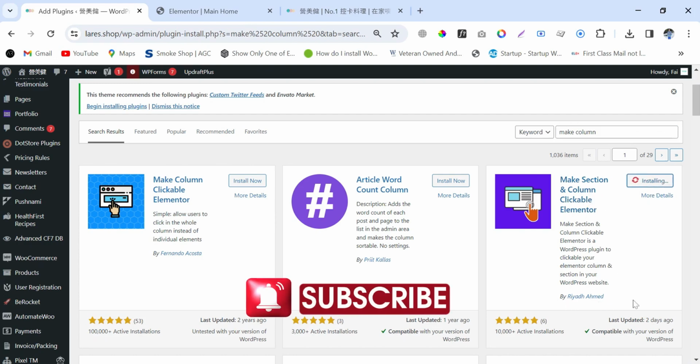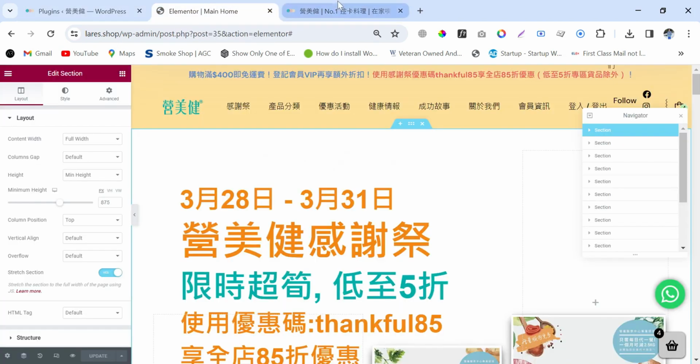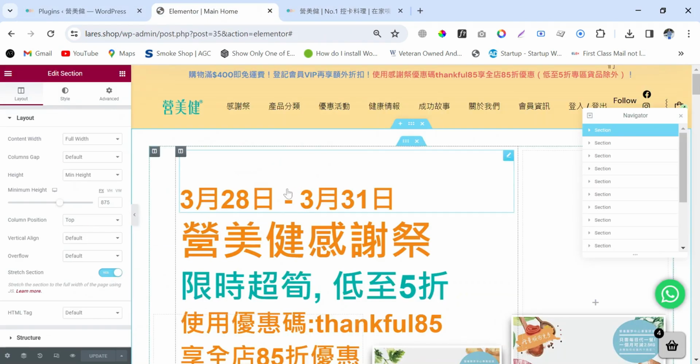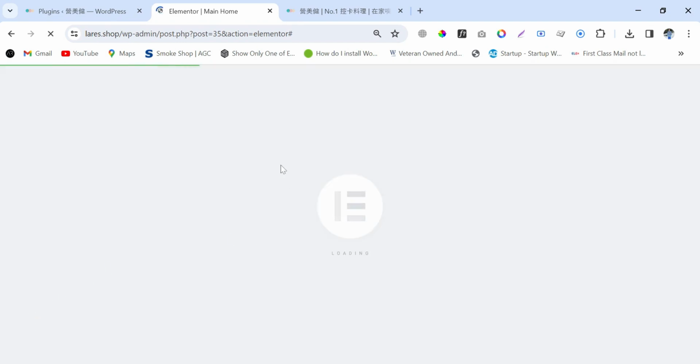Keep in mind you must note the name of the owner, that is Riyad Ahmed. When you install it, you must keep it in mind. Now activate it. After activating, you will be able to put a link for this section. Because I am in the older editor, I will refresh it, and then I will see there will be an option for the custom link. It will take a little bit of time to show the editor.